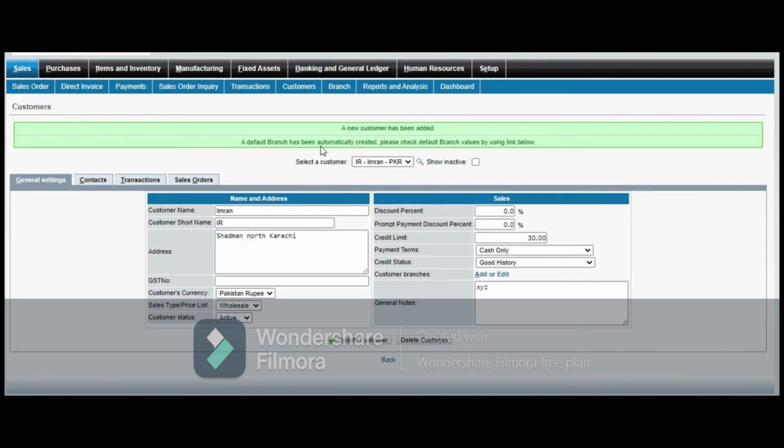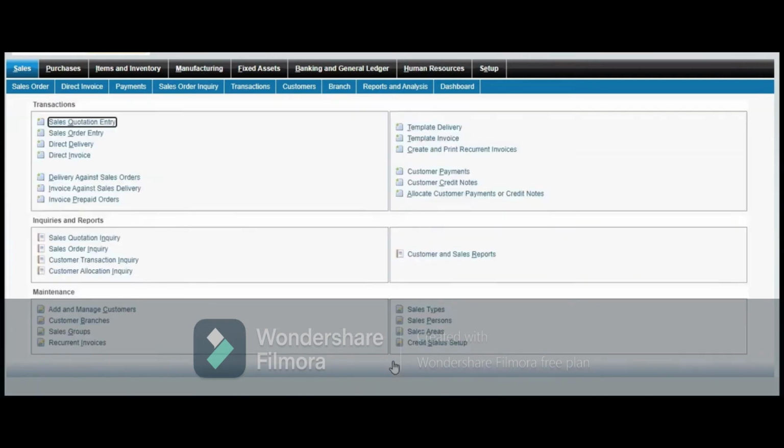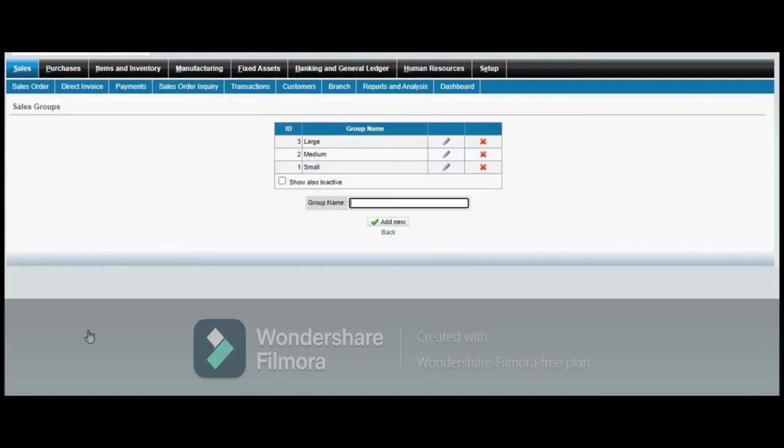A default branch has been automatically created. Please check default branch value by using the link below. You can delete as well. So move on. Supplier is created, added, manage customer is added, customer branches, you can make branches as well from there. Sales group, like as I told you, retail, wholesale, there is a large, medium and small sales group. You can edit more.